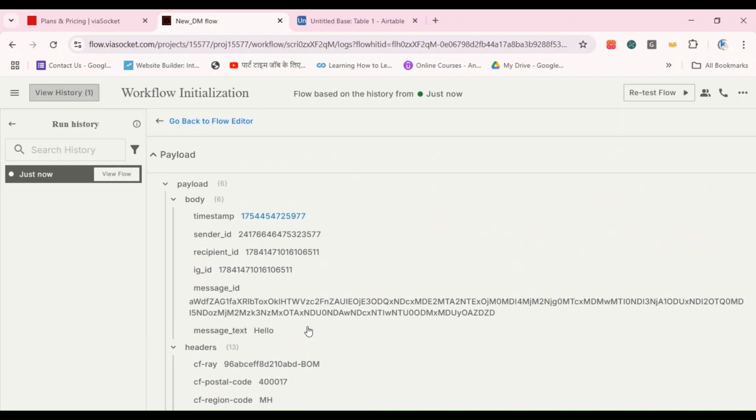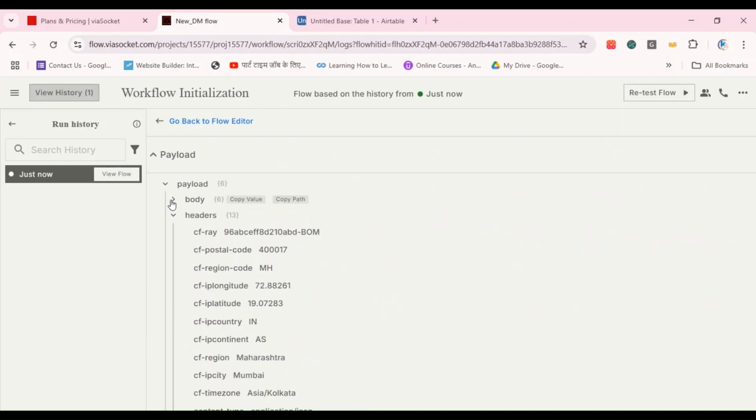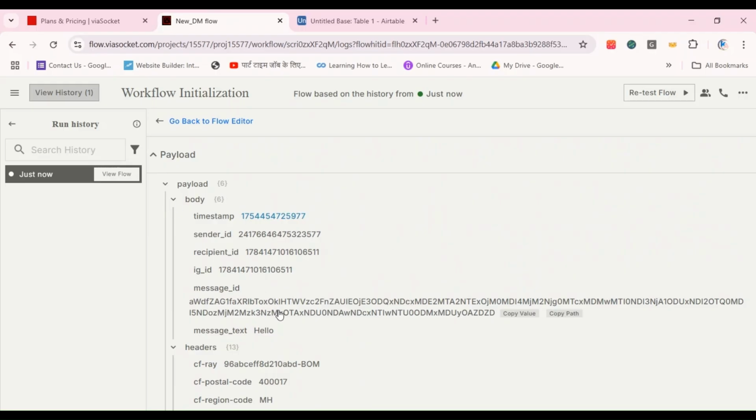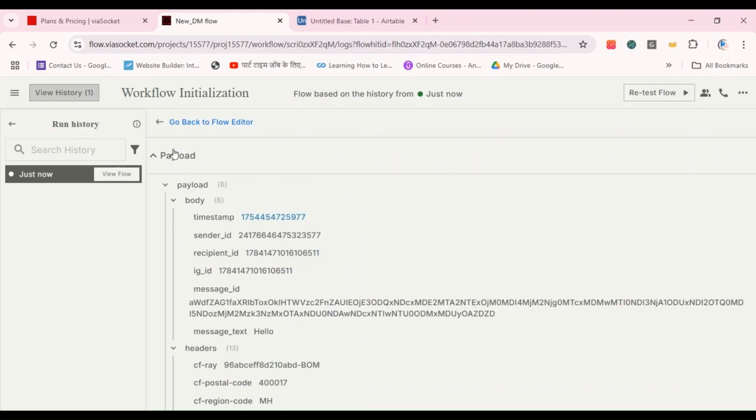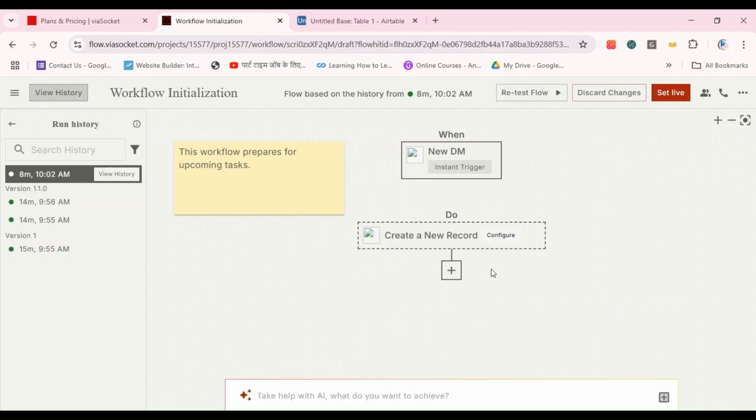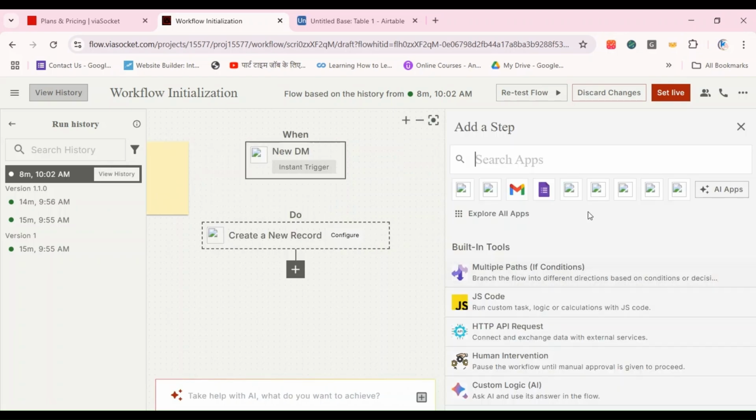Let's see. Okay. So we are not getting the username for this too. No worries, we can find the username. So let's continue with adding a reply to the user.